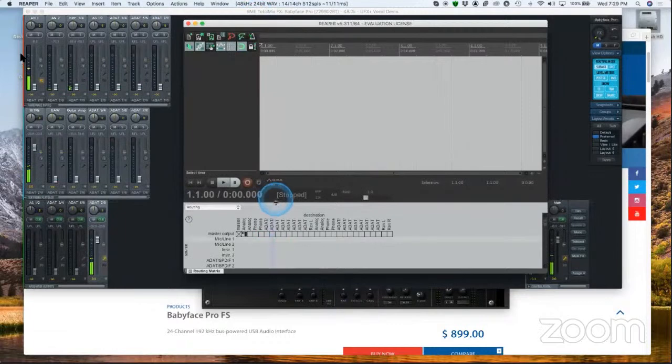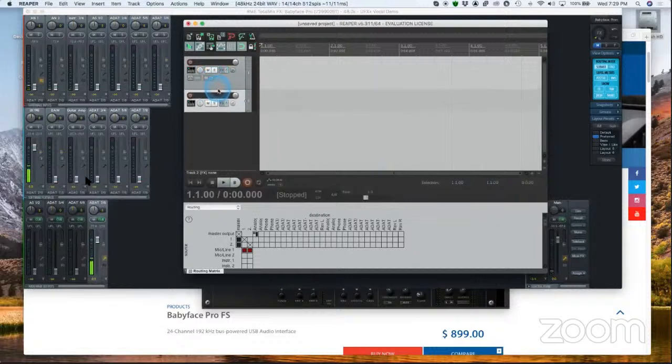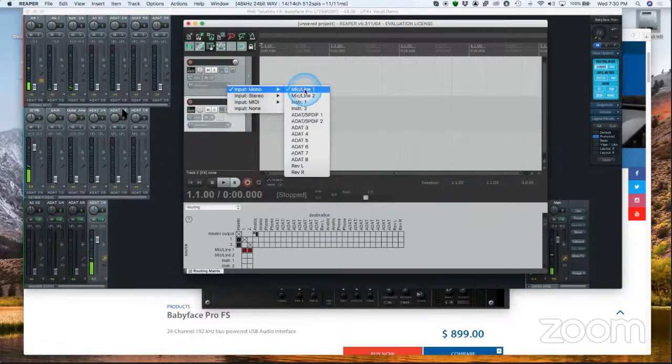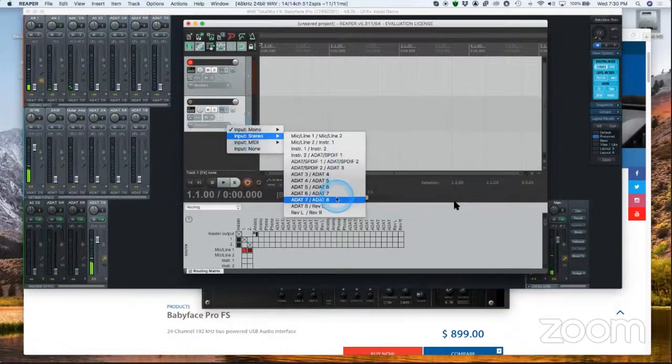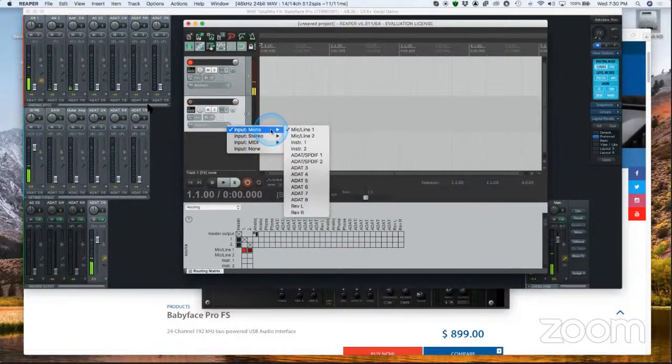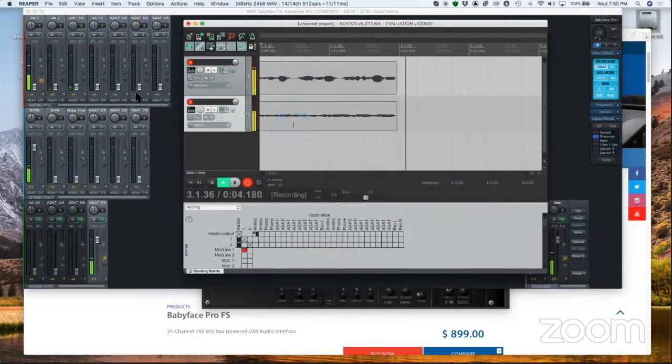I'm going to insert some tracks. So I'm going to record myself, input, mic 1. There I am. And then I want to record my guest right here. Input 7 and 8. Technically it's mono, so I could do 7 if I wanted to. And there's my guest. And this is how I would record both people at the same time. So I have me here and I have my guest here, and they're on separate tracks.